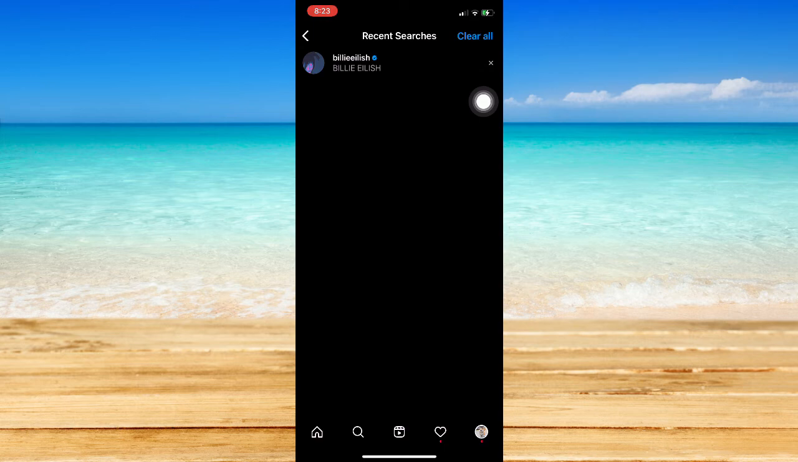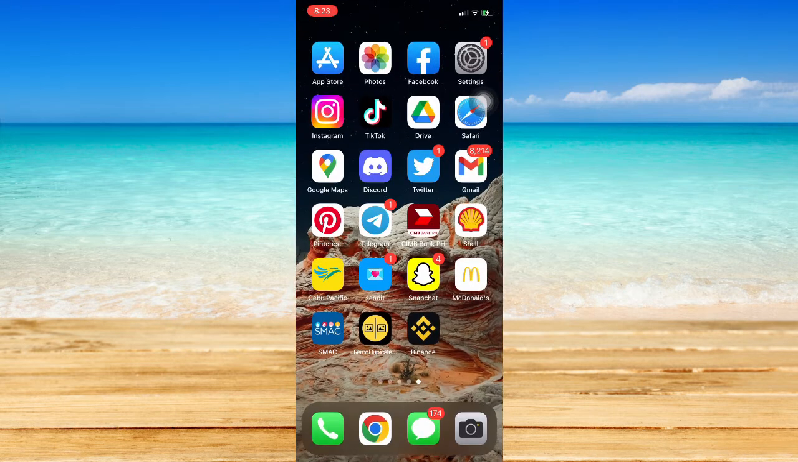So that's it. That's how you can clear Instagram search history.